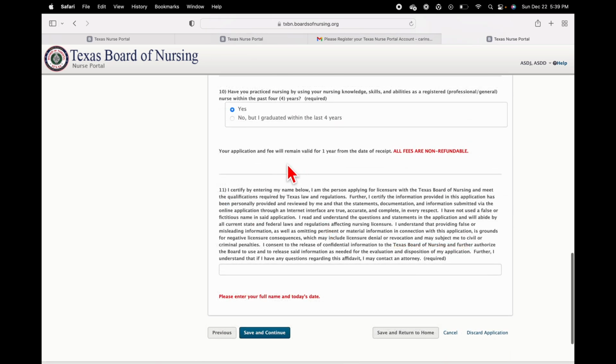And then it's going to tell you that your application and fee will remain valid for 1 year from the date of receipt. So as soon as you make the payment, just keep in mind that your application is going to be valid for 1 year, and you're going to have to make sure that you fulfill all the application requirements within 1 year. If you're not able to do so, your application is going to expire and you're going to have to redo all of this again and pay another fee.